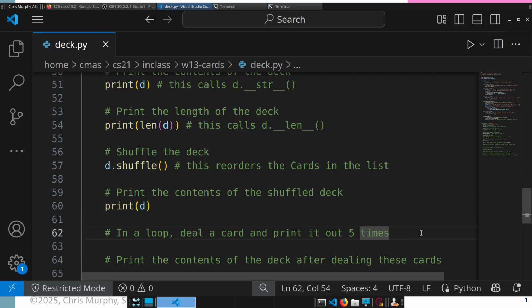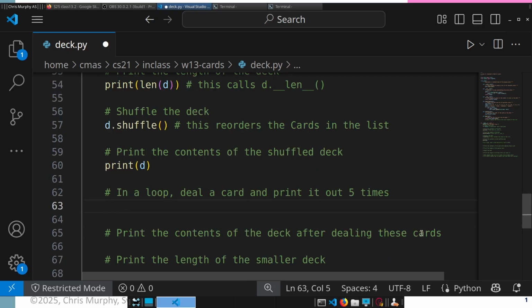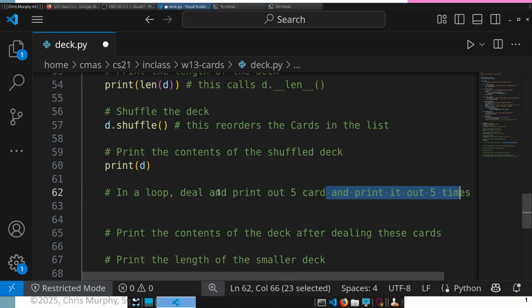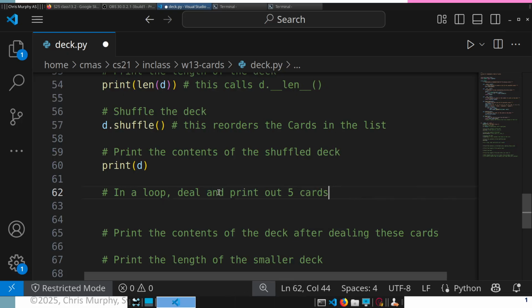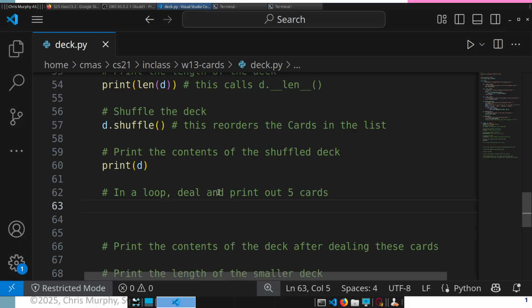But this is the part I would like you to do. In a loop, deal a card and print it out 5 times. So when I first read that, I'm like, why am I going to print it 5 times? I think what it means is deal a card and print it out, 5 times. So let's say deal and print out 5 cards. This is the part I would like you to do.